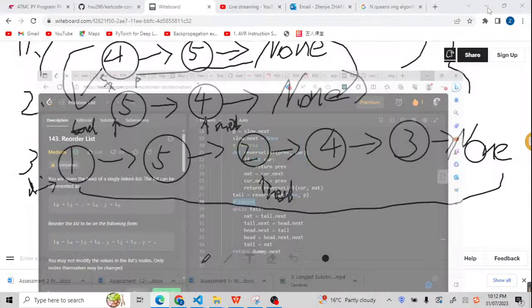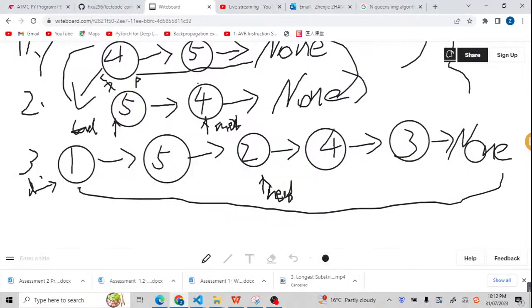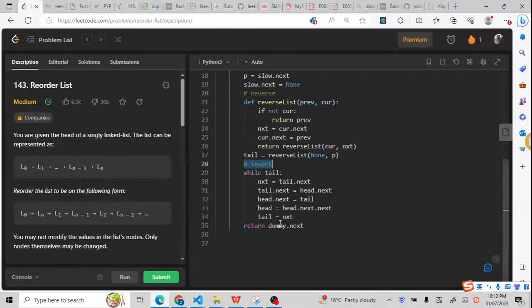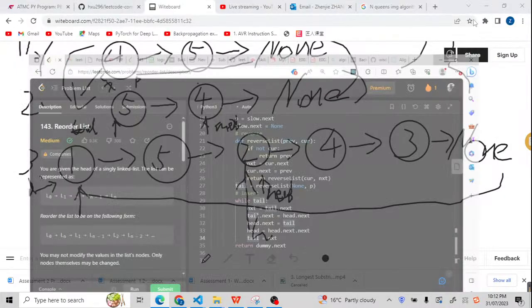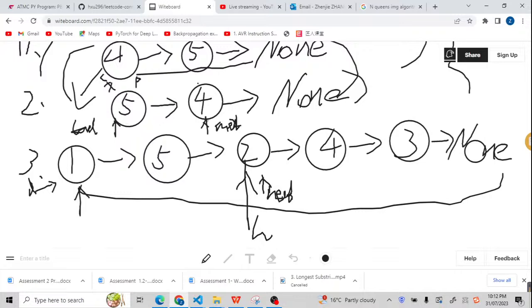For the fourth line, after I connected, my head is at this position 1. I need to shift it to position 2. So the head should equal head.next.next. So the head goes to here. This is my new head. After that, I need to take my tail. The tail should equal next. The tail before is 5, and next is 4. So when tail equals next, the tail will point to this 4.